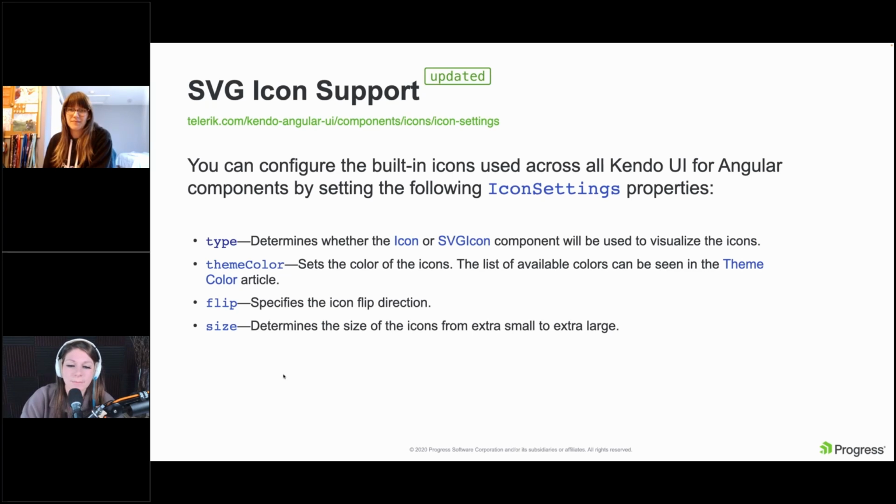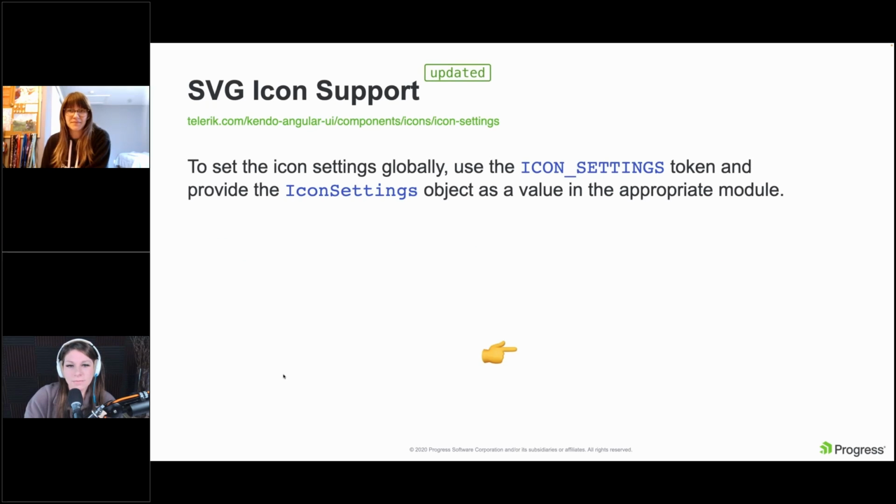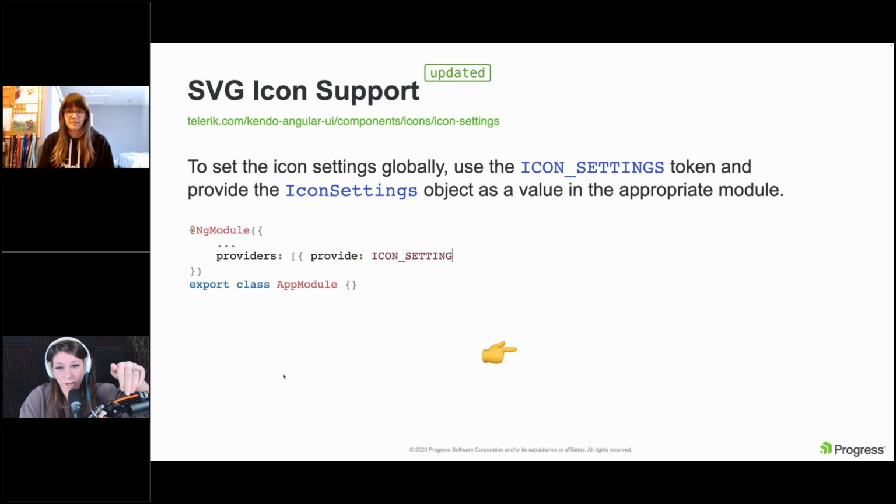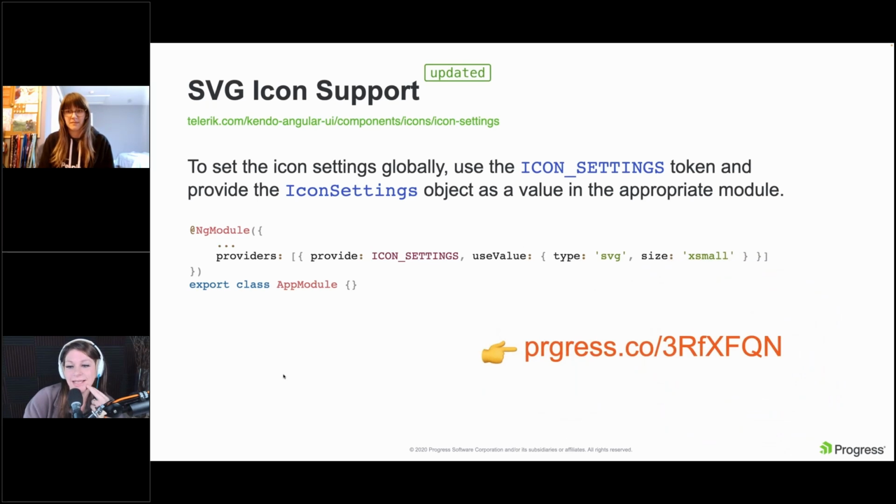I do have that pulled up in the browser, so we'll play with a live demo of that. But if you can't wait, like our developer who worked on it, you can type it out and play with it right now. Let's see, do I have another build for this? I think I do. Yes, to set it globally, use the icon settings token. In your ng module, in the providers is where you link to your icon settings. You can say things like the type and the size, and I think there were 4 total things that you can specify. But we're going to go to that in a moment and play around with it.